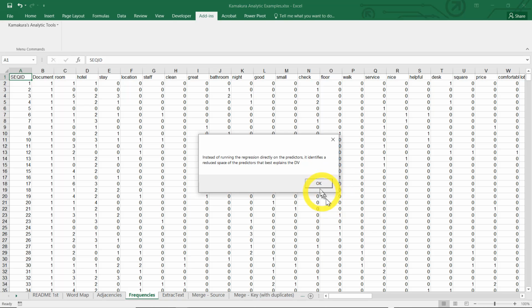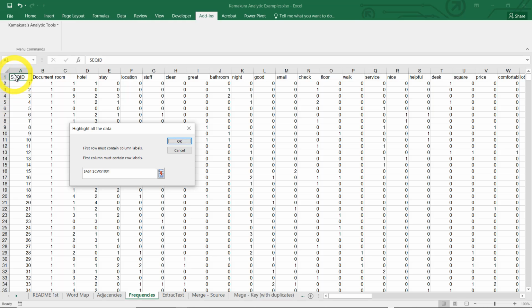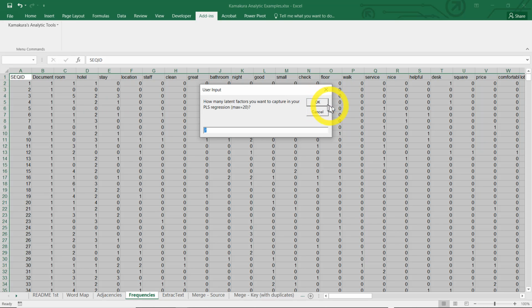So it says here a maximum of 50,000 rows, 150 predictors, and up to 20 principal component or PLS factors. The first row must contain labels. First column must contain row labels. Let me try a solution with 2 latent dimensions.